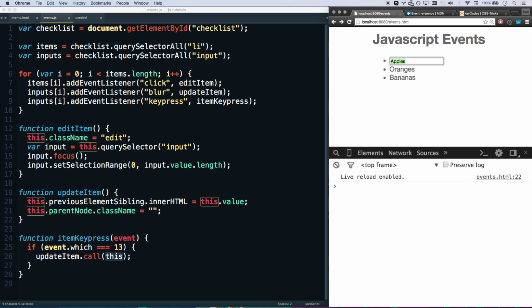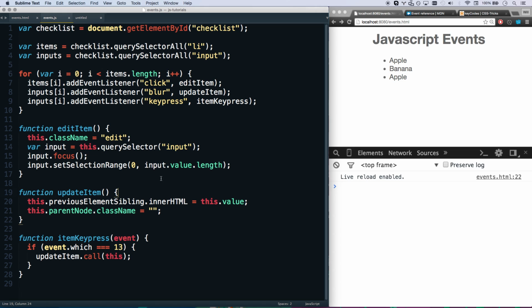So let's see if this works. Apple, hit enter, boom, excellent. Let's change this to banana, excellent. And then apple again, enter, excellent, it works. So there's the program. I'm gonna go ahead and put this up, probably on CodePen for you guys to play around with. Hope it helped you out.